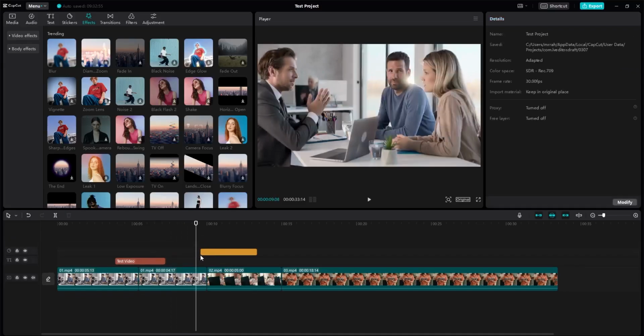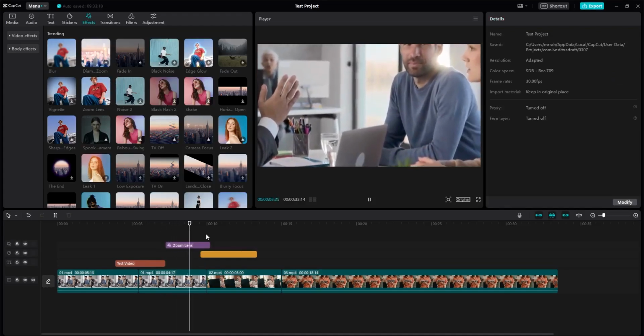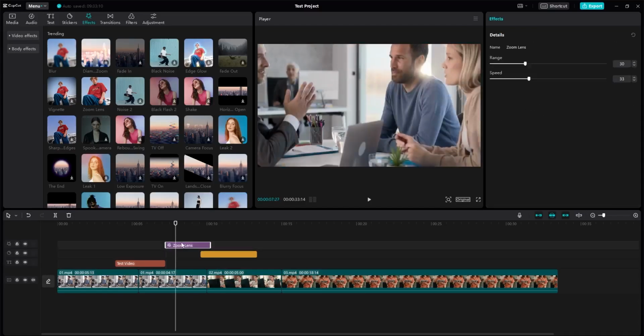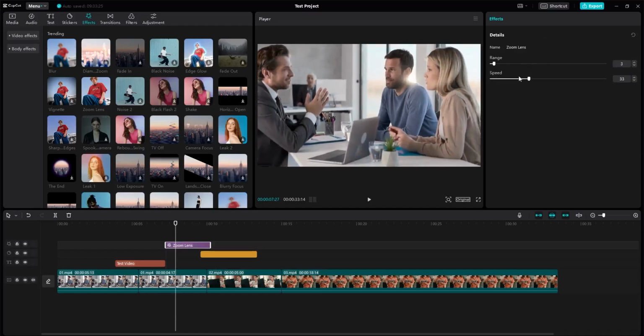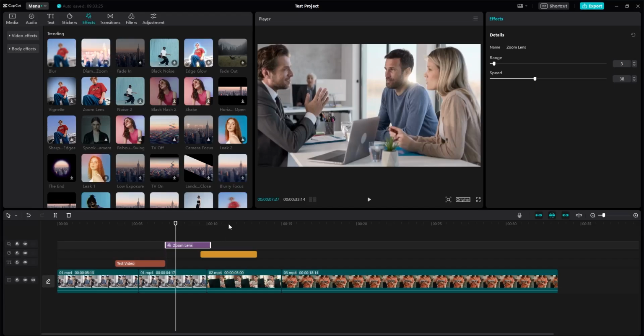So we will delete this, and we will use this zoom lens. First we need to download it. Now we will apply it over here. Now you will see it's automatically zooming. I haven't done anything. So this is basically a zoom effect, and over here we can change its range, how far it will go or how little it will go, and what its speed will be. We can change that as well.